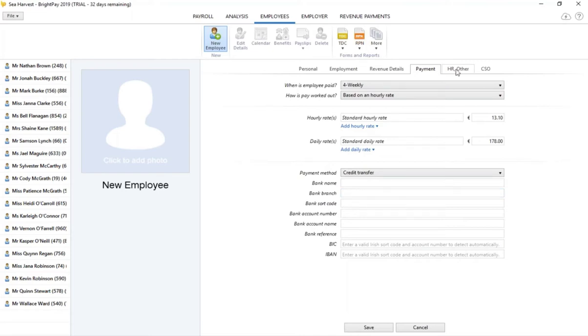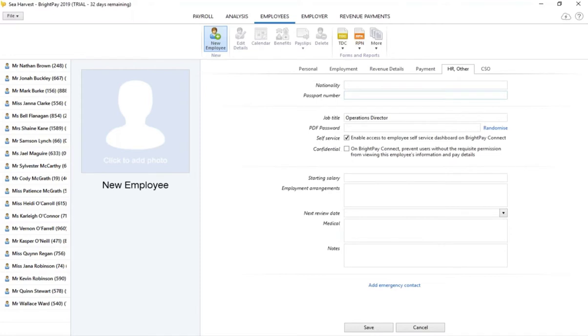In the HR screen then, you can type in nationality, passport number, job title, PDF password, and you can randomly create one if you wish, but you would have to send that on to the employee. And if they're using the employee self-service portal, starting salary, employment arrangements, next review date, medical and notes.